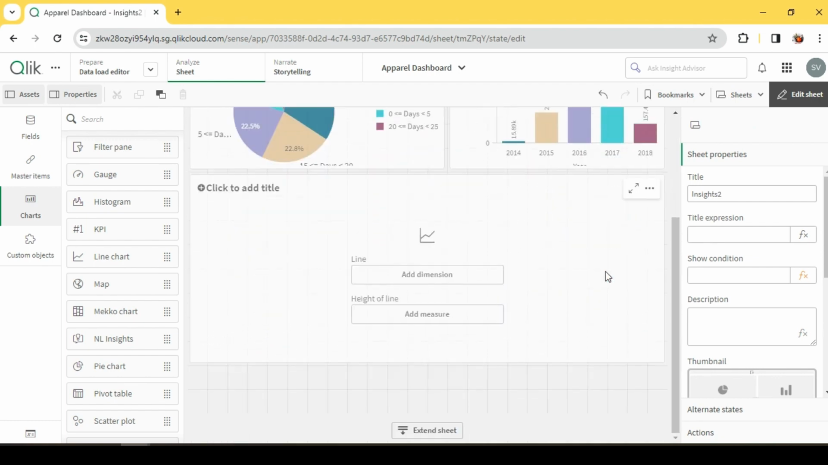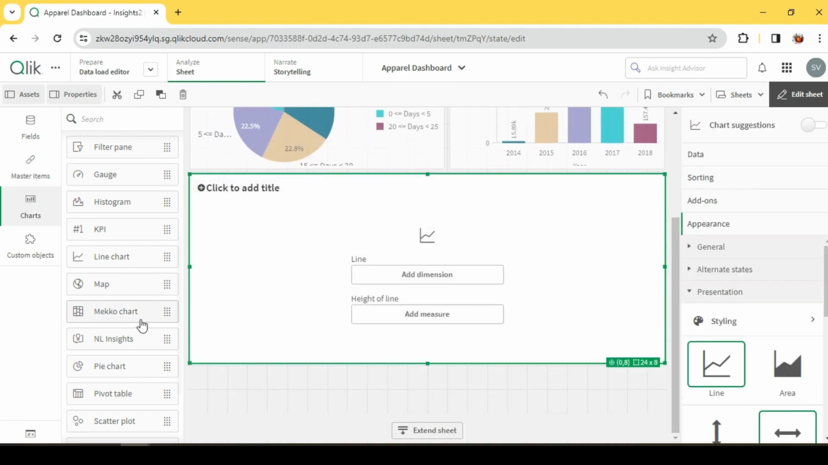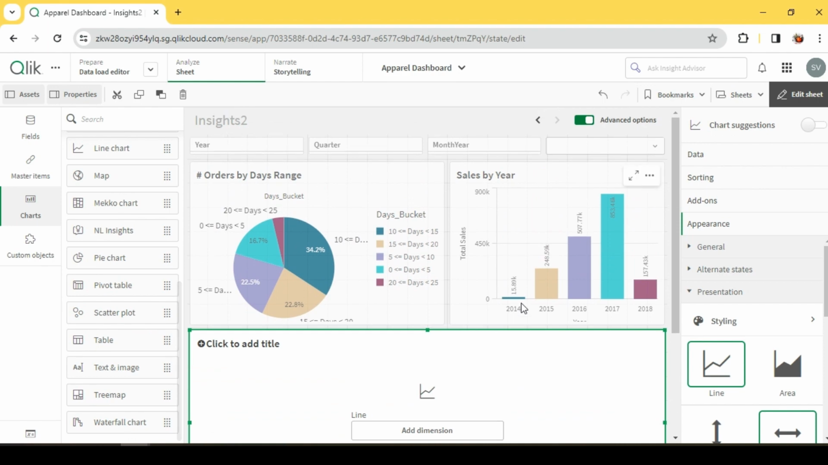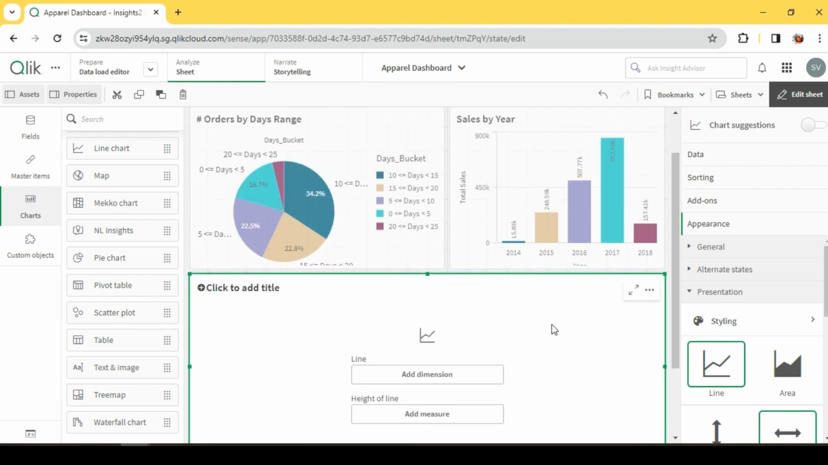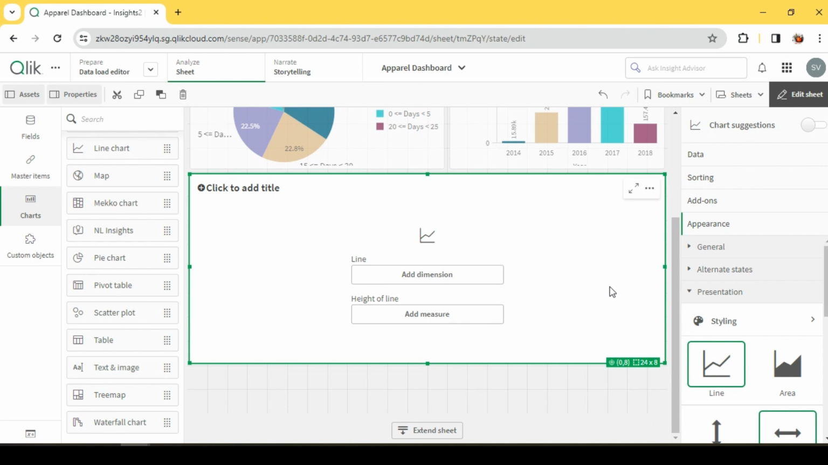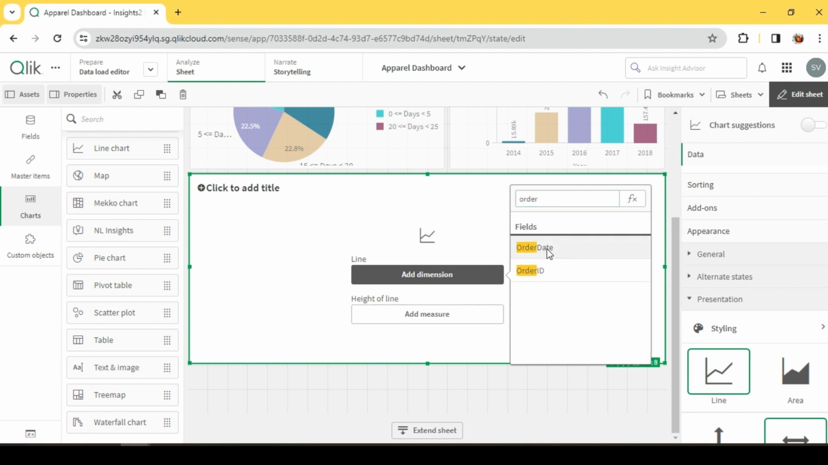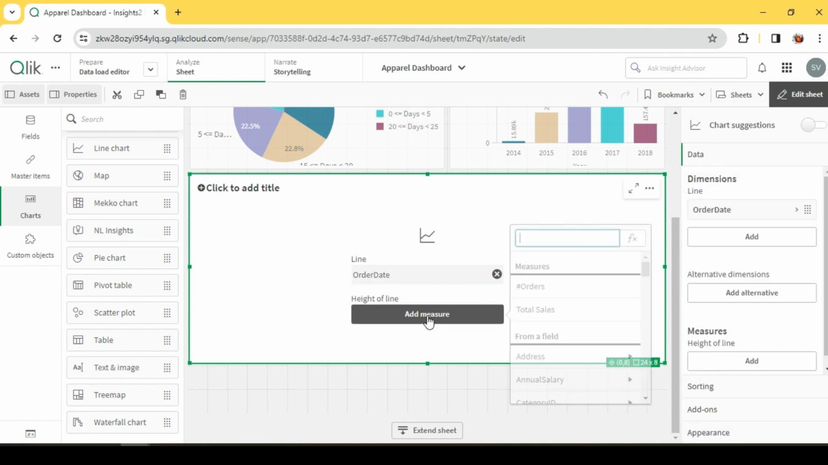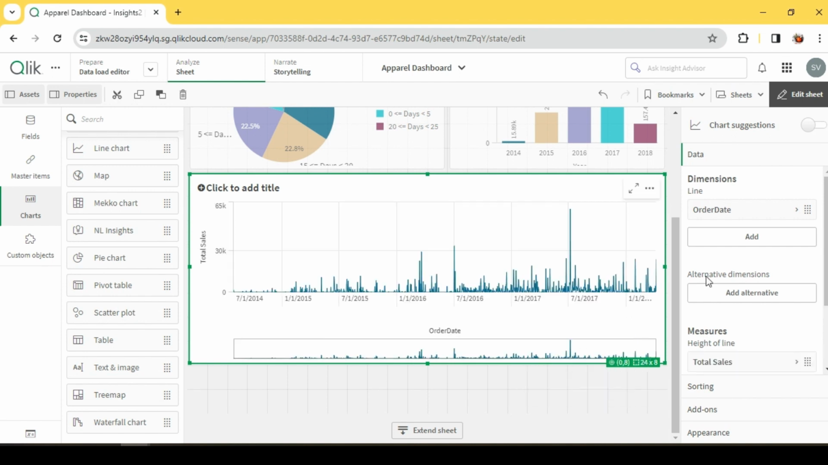In general, it is fine to have a vertical scroll bar. We normally tend to avoid a horizontal scroll bar, but even here we have something called containers. We can utilize containers to put multiple objects into it, and we can save space and accommodate more charts in this limited space. We'll also see an example for that. For the time being, let me start with this. So I'll have order date here. The measure is going to be my total sales.